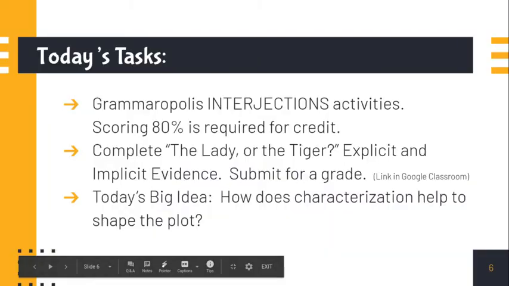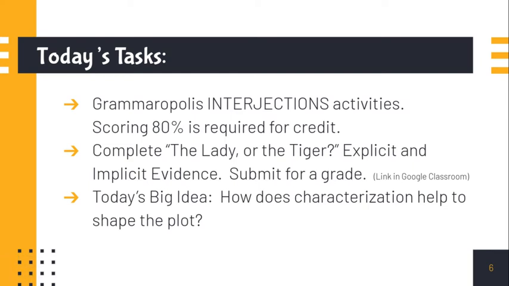Overview for today's tasks. Grammaropolis, interjections, activities. Make sure that you are scoring 80%. And if you don't get that 80% the first time, know that you can go back and redo it so that you do reach 80% and get credit.